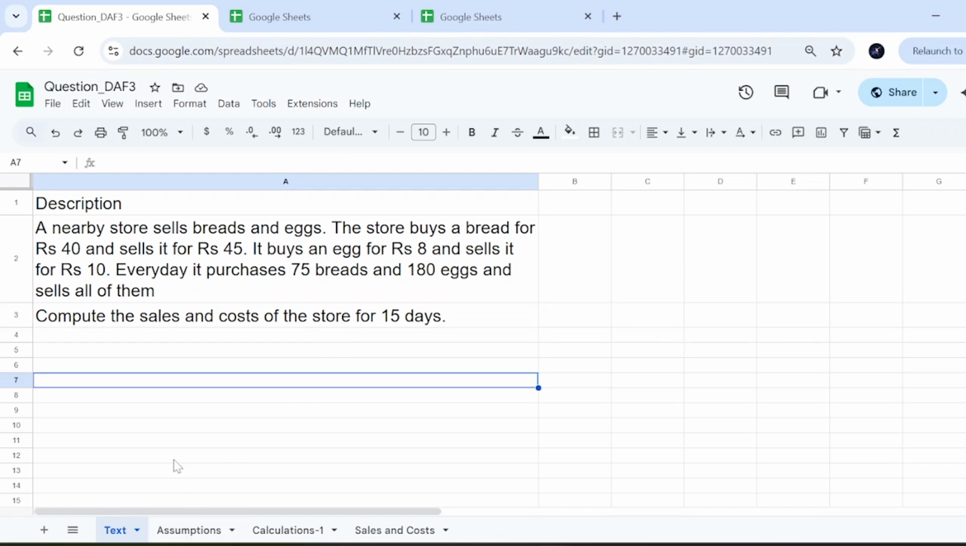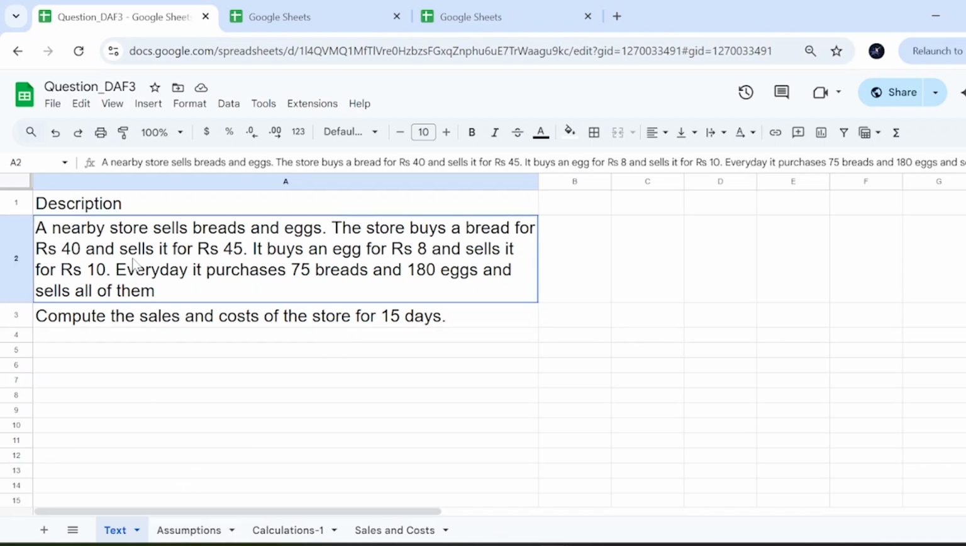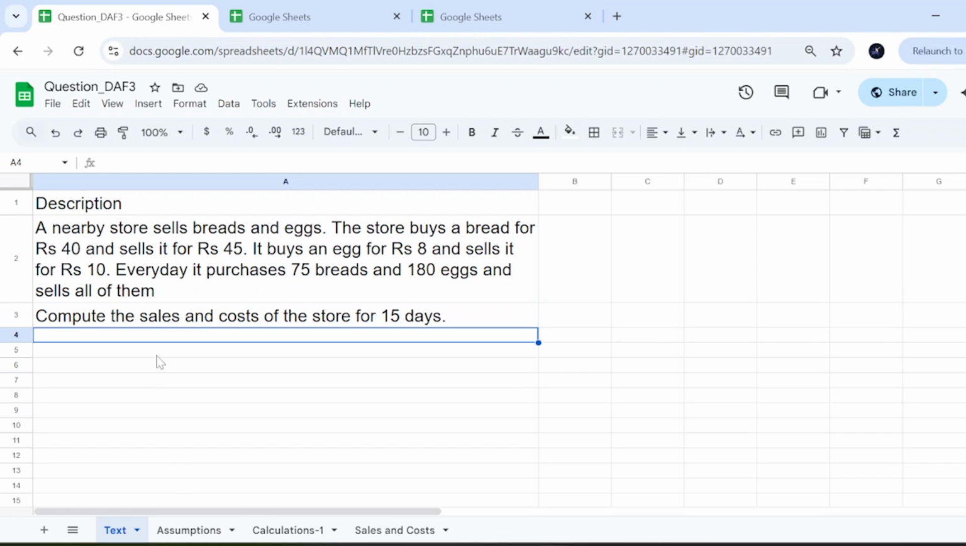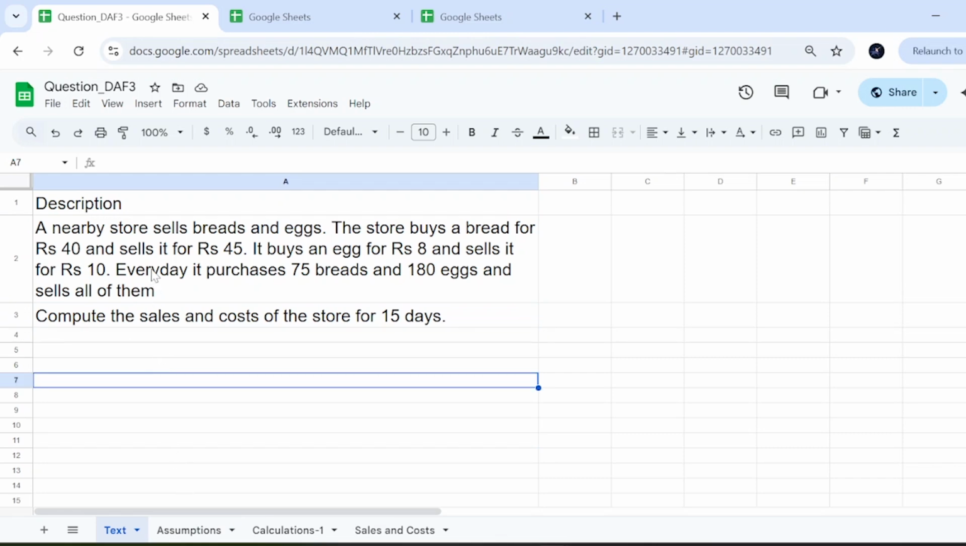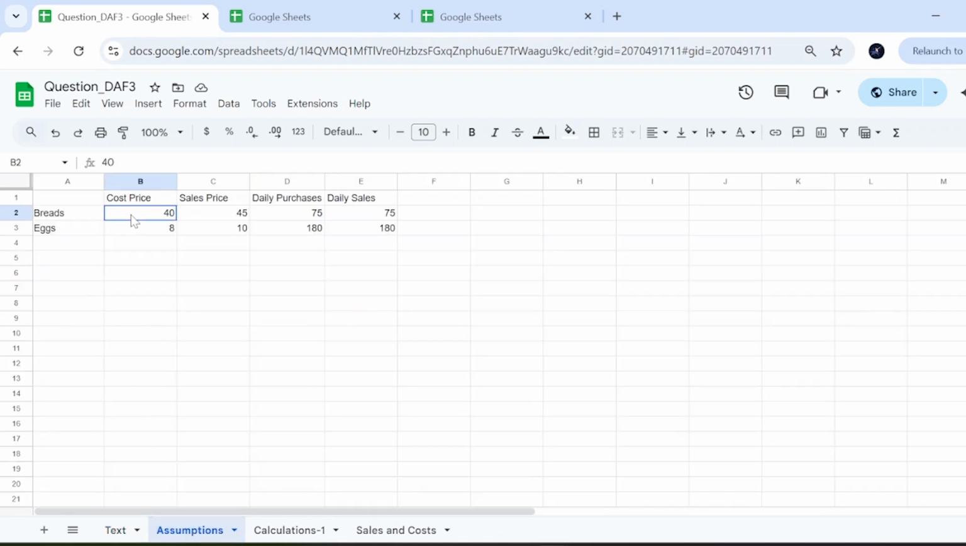So for that, here we have the text, right? Now this text needs to be kept in cells. So in the assumption sheet, what I have done, you can do that as well. I'll give you this sheet and this will be there. If you want to remove it and put your own data, you can do that.